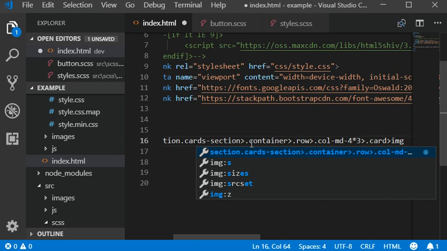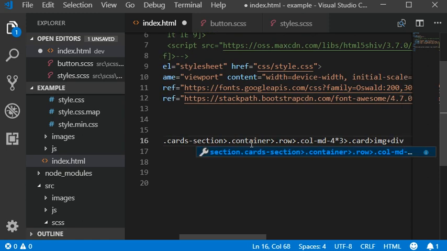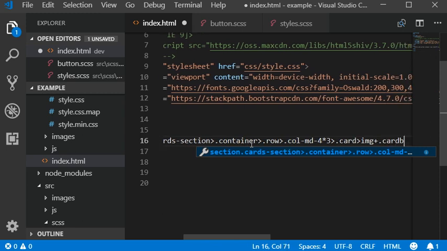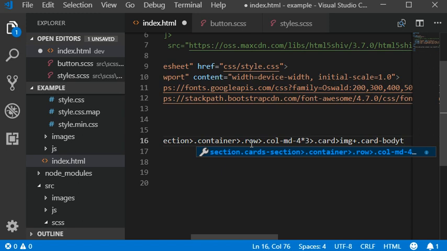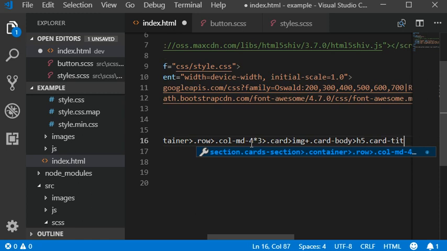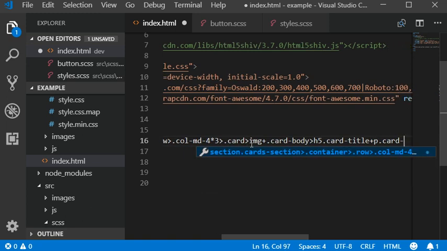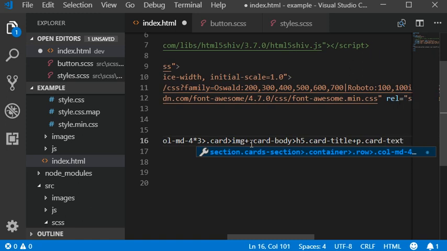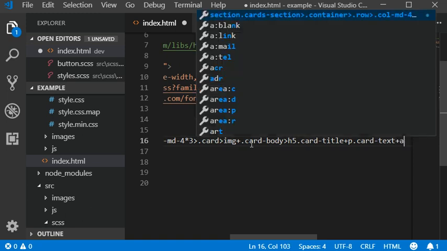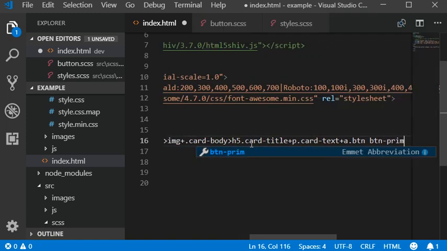and then add a plus sign with the div, actually the card body, and then we will simply add the h5 with the class of card title, and next to it a paragraph with card text, and then add a hyperlink next to it with the name of btn and btn primary.